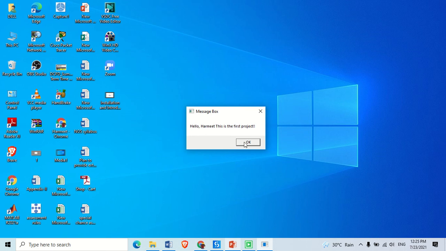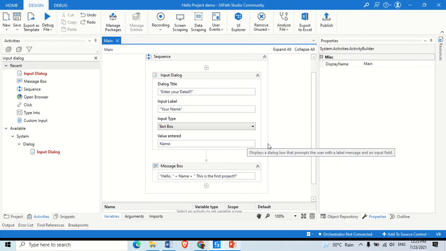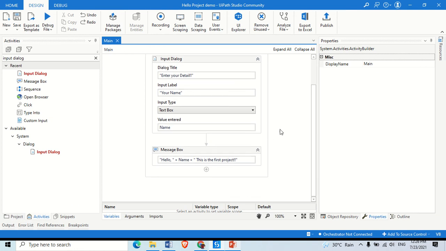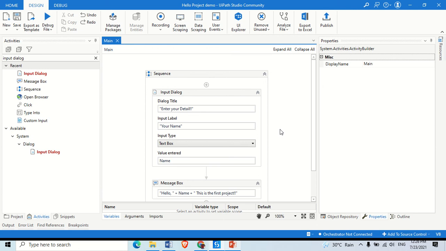Click on this OK button, and once you click on this, your screen will appear back again, and your software will appear on the screen again. It means that our project has run successfully. So that is all for this project. This is the first project which you have to create.